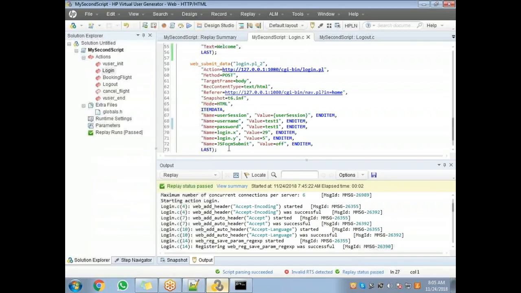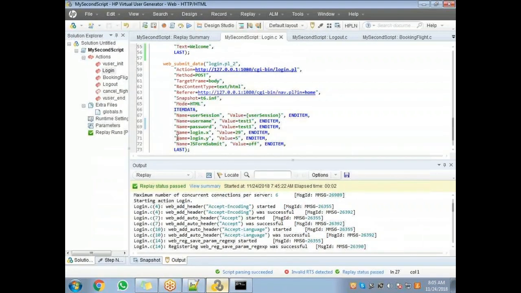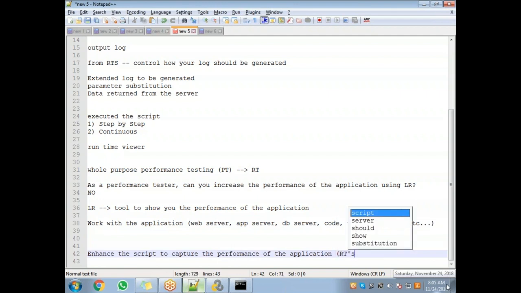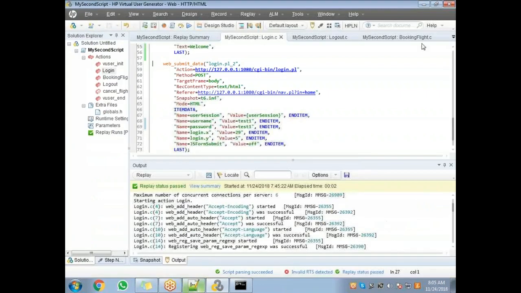So yes, guys, before the break we thought of capturing the response times, but right now the script doesn't have the capability to capture the response time. So we'll enhance the scripts to capture the performance of the application, or in other words, capture the response times. We'll do that right now.